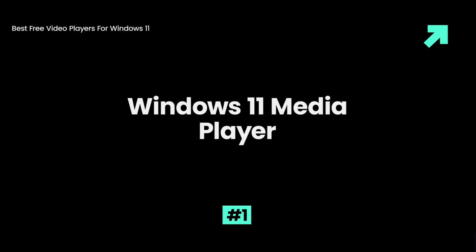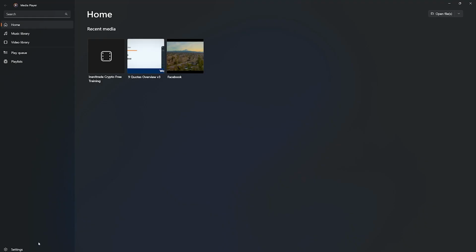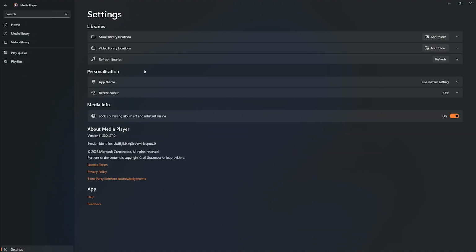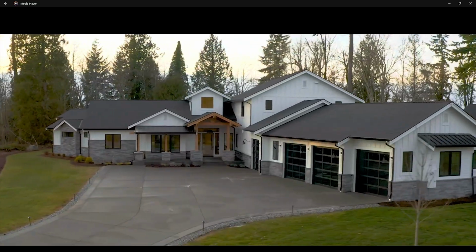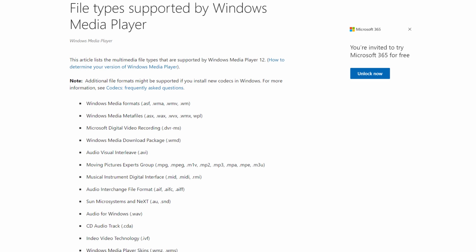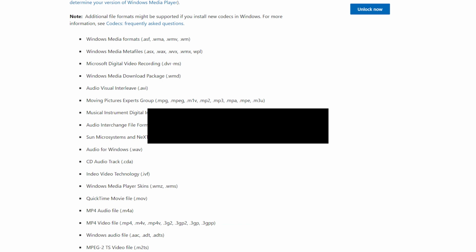Windows 11 Media Player. Microsoft has finally released the Media Player app for Windows 11. The free video player for Windows 11 offers a dark mode, semi-transparent materials, accent colors, and other options. Windows 11 Media Player is great and made it to the top 10 because it's an all-format video player for PC, for instance AVI, WAV, MPG, WMV, MP3, and others.